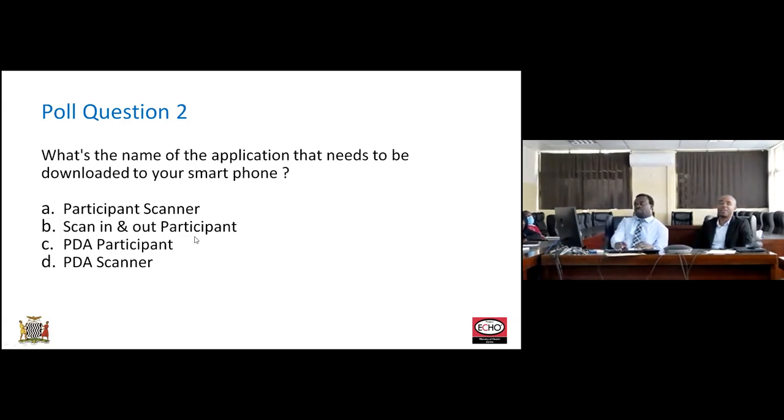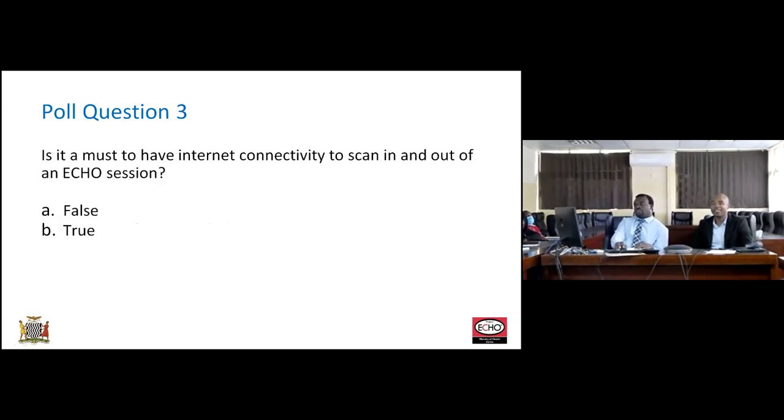All right, remember, when downloading the application you need internet connectivity. Even when you're signing up, you need internet connectivity, and at the time you're signing in, you also need internet connectivity. But as soon as you sign in, you don't need internet to scan in and out of an echo session. Then you're home and dry, you can work offline. The application works offline when you're scanning the QR code, scanning in and out of an echo session. So you do not need internet.